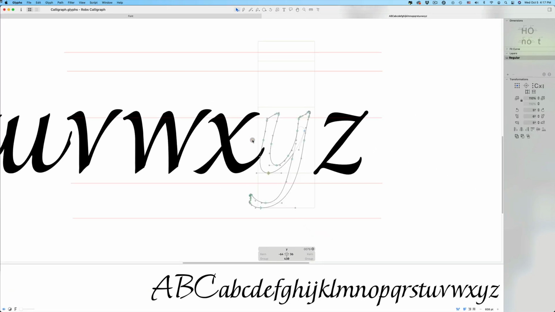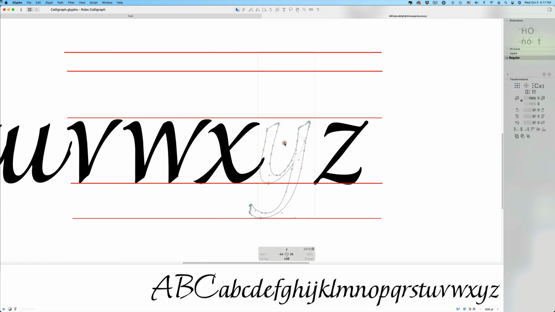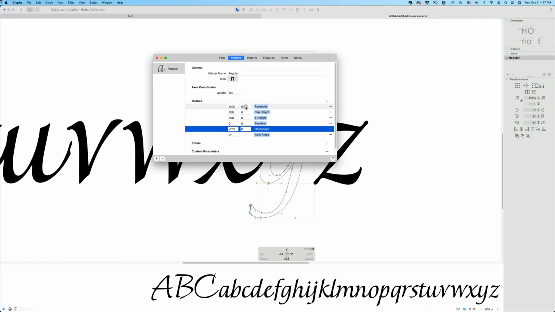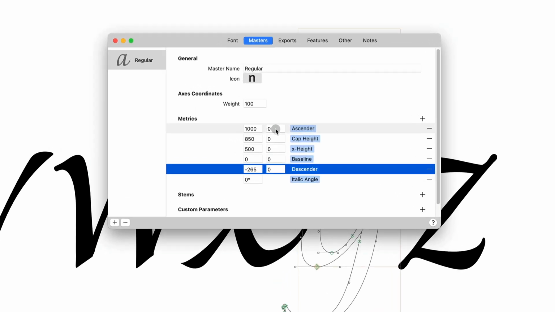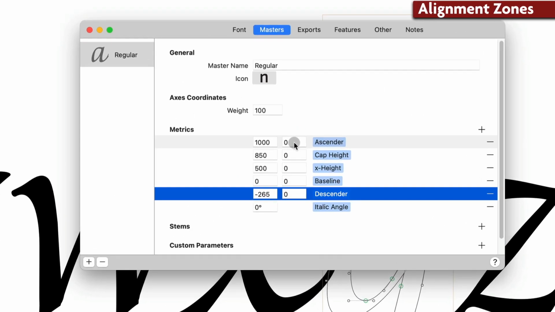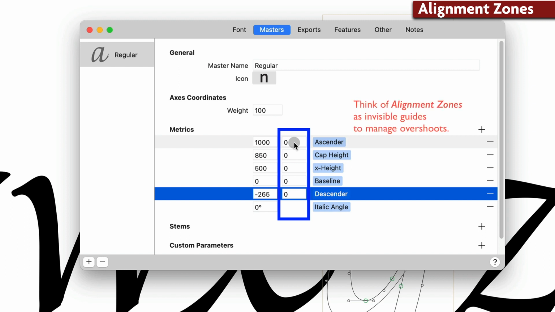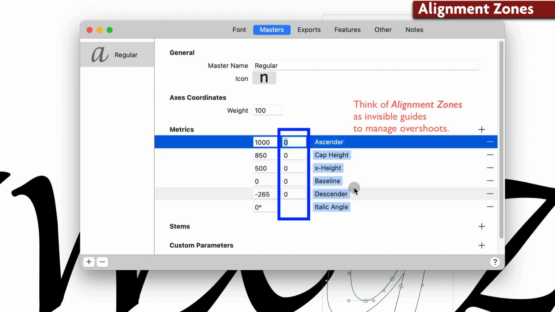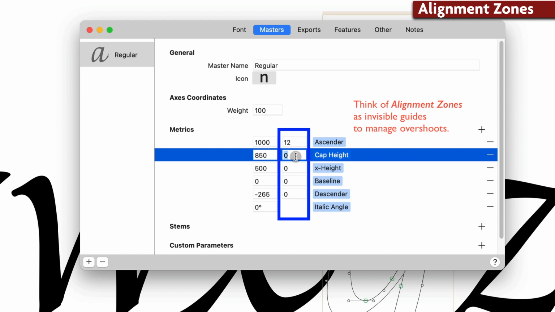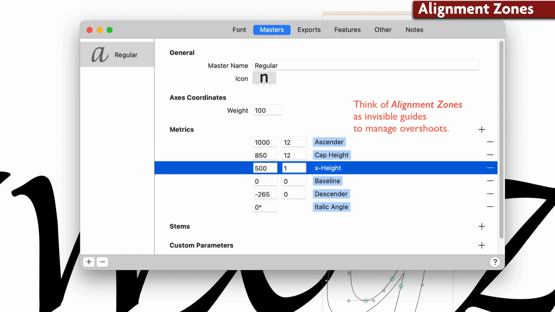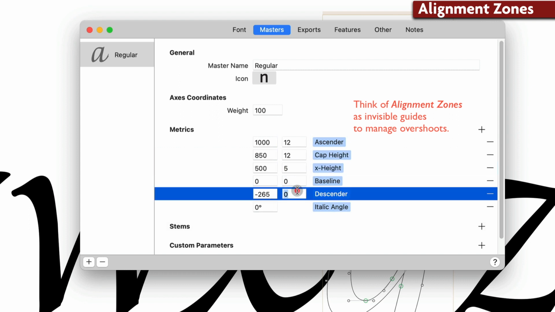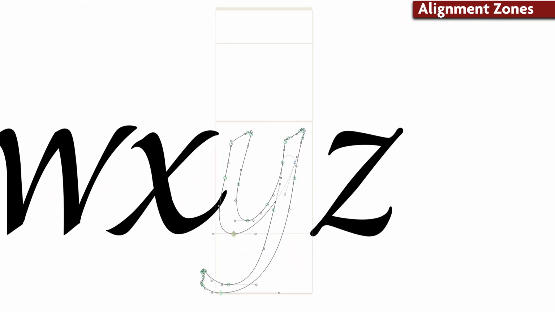As mentioned, these metrics parameters are global throughout the font, and you can see that when I select other characters. There's one other thing to mention about the vertical metrics. You can create what are called alignment zones. As lettering artists, we all know that rounded characters go beyond their guides. That's what the alignment zones are for. It's for the overshooting of these characters.